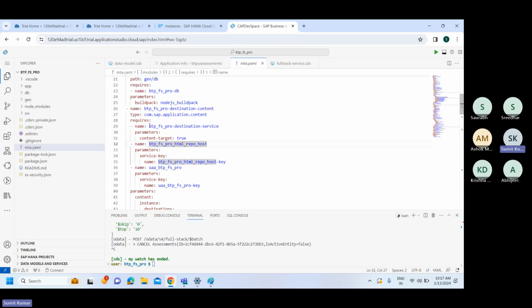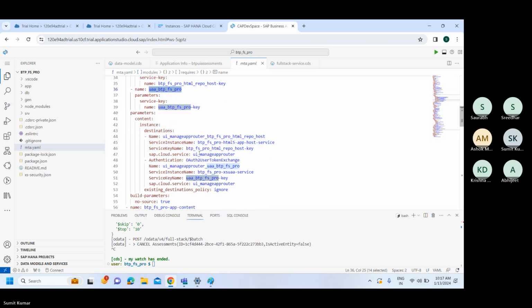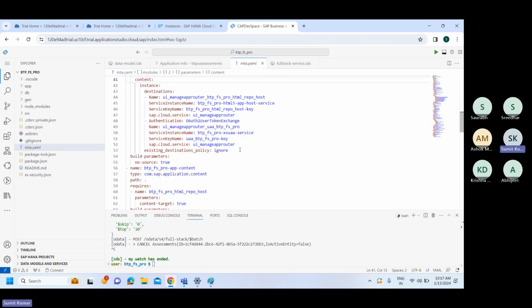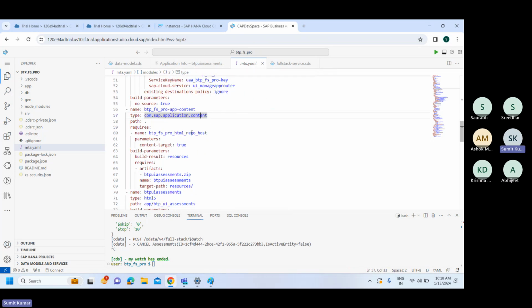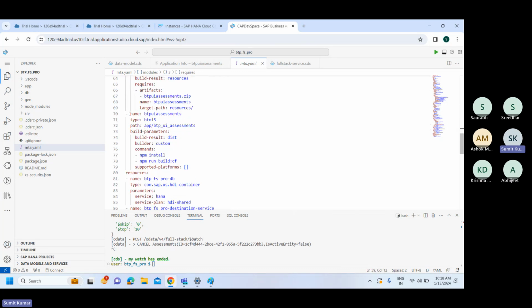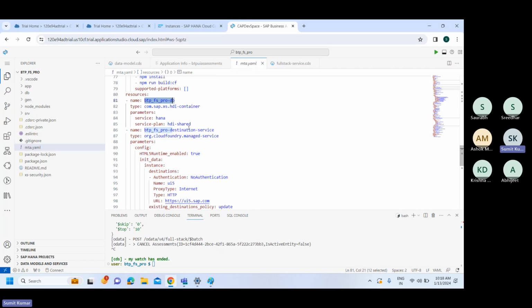What things are there? It says it is a destination service which is going to connect to my HTML5 repo. It will have the key of it. It will need the user access and authentication, all those things. The parameters specified over here are also a few things, which is nothing but your app router information. Then it has got your HTML5 repo, which is nothing but your UI applications' content, and this is the actual data of your UI application that just got generated. This is the one with which your UI application is available. Likewise, you can have n number of such applications. There can be one database, and these are the resources it will need in order to work.